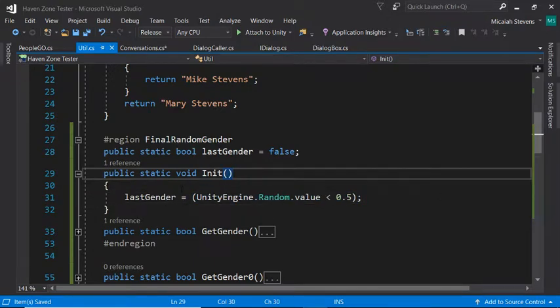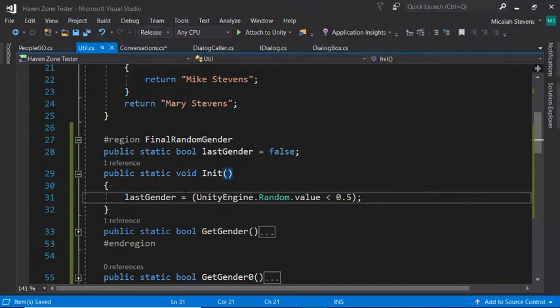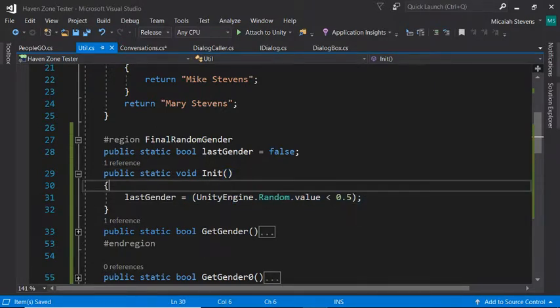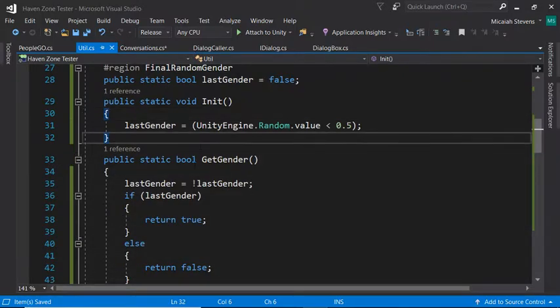Anyway, so it takes the last gender and sets it up to be an initial value of between true and false. We could set this to false and then set this to true, or not even set it at all, but we wanted to set this up randomly. And we do this by saying, when we call this function, we're setting the last gender equal to not last gender. So if it's true, it sets it to false. If it's false, it sets it to true.